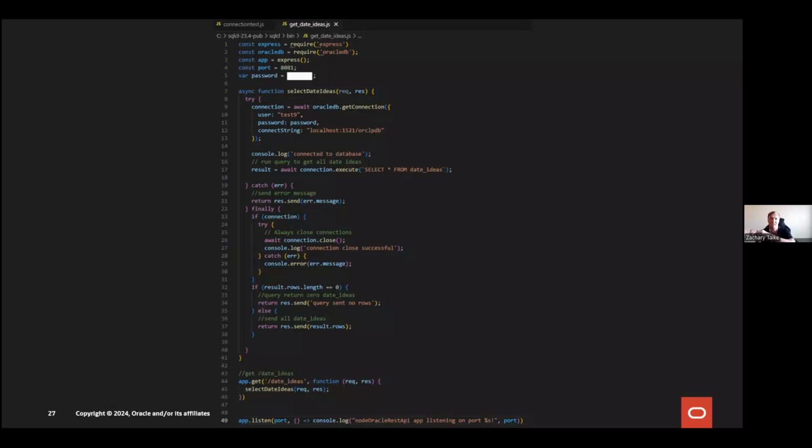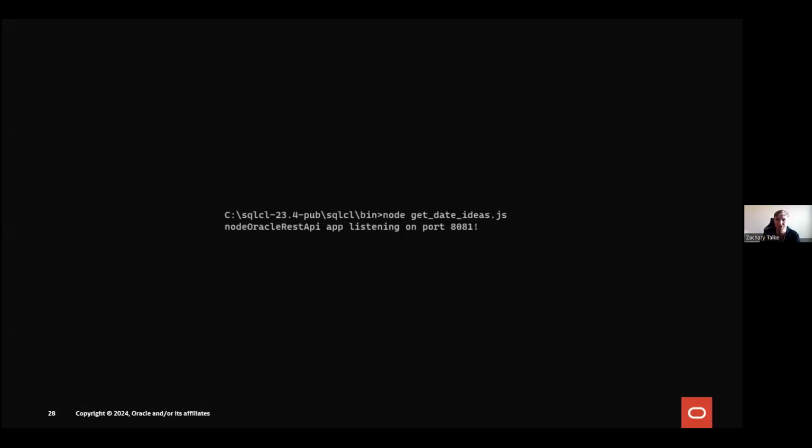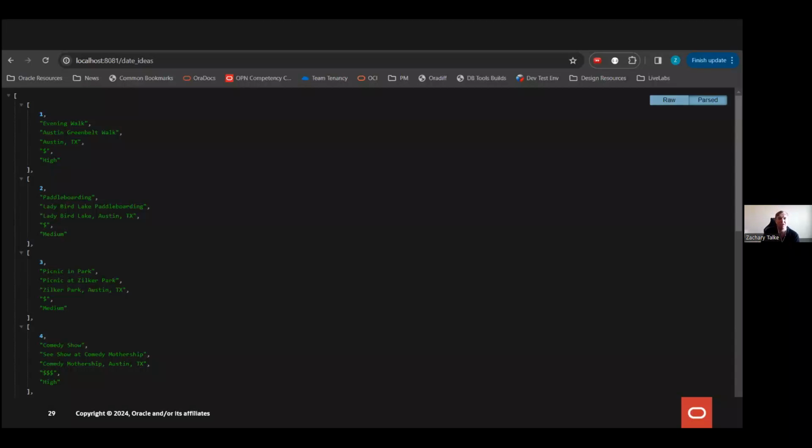And that's where it's going to be having this resource, this info of the table of date ideas available there. So to show this in action running, we do node getDateIdeas.js. It'll let us know that our app is now up and listening on port 8081. So then if we go to our URL localhost at port 8081/dateideas, you can see the list of all the different date ideas available, and we can see that our REST API is now working.